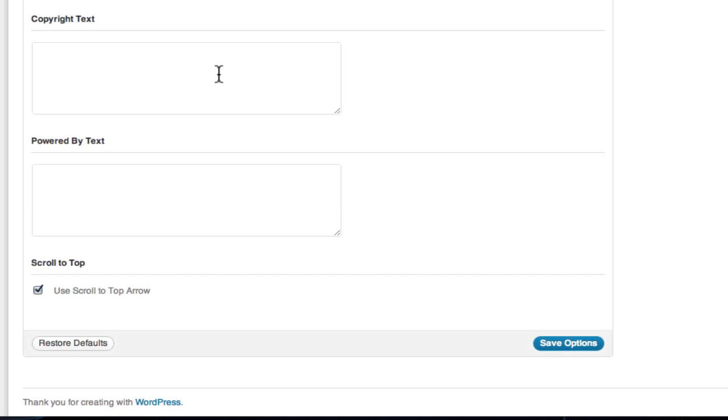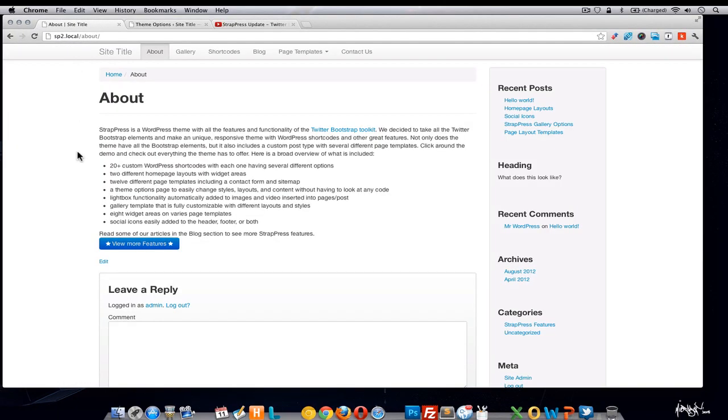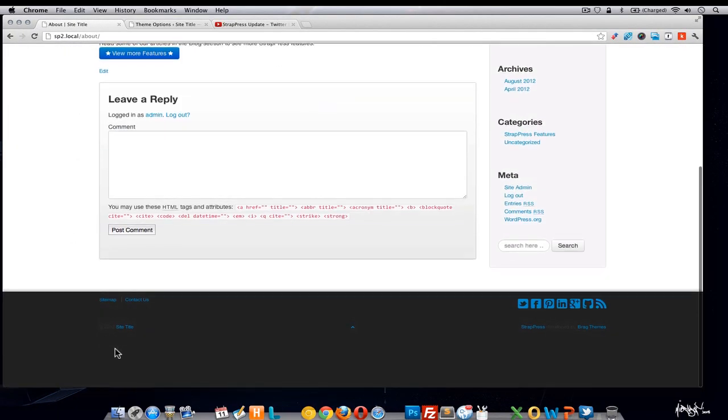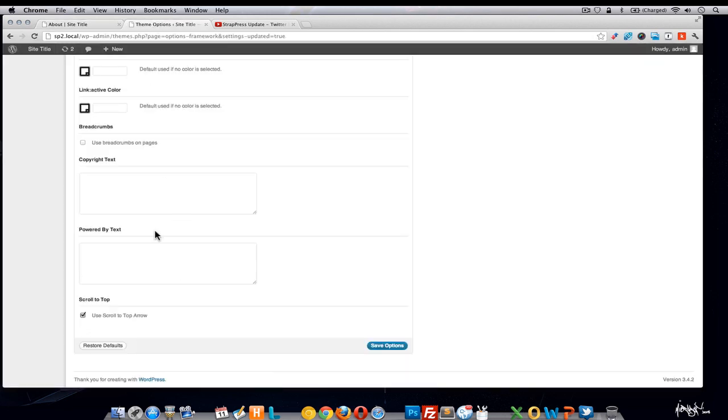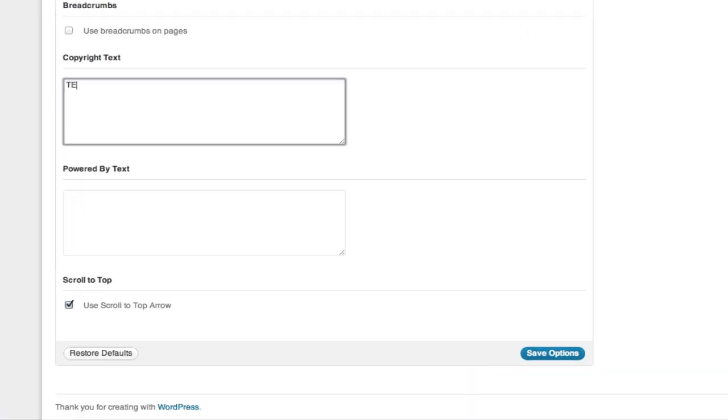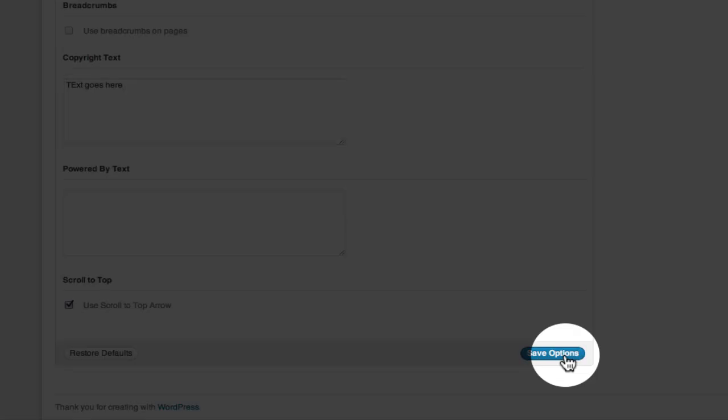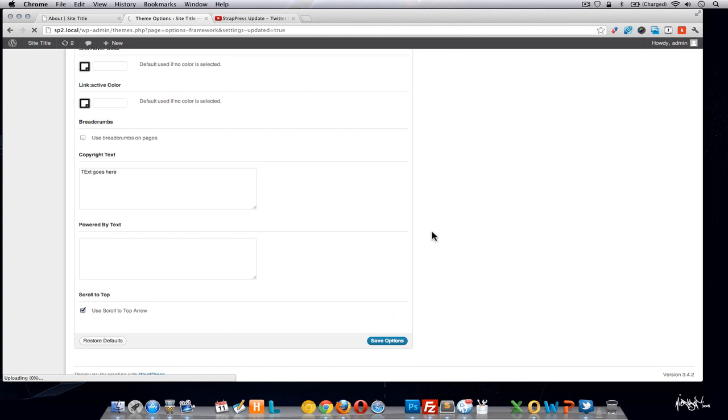The next few boxes is the footer area. So the copyright text, the powered by text, and the scroll to top. This is all the text here in the footer. So this is the copyright. This is the scroll to top button and also the powered by text. So you can add any kind of text you want in here. And if you don't like that little scroll to top button, you can easily just uncheck that box. So let's save those options and see what kind of changes we made.